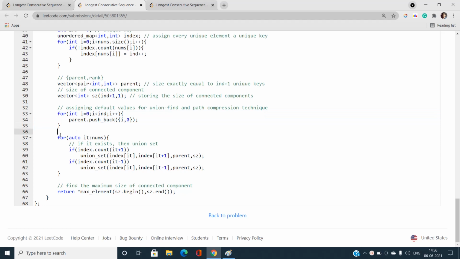Now comes the main thing. Start iterating in nums and check it out. If my current element is it, I will check if it plus 1 exists in my mapping or not, using index.count. If it exists, I will perform the union set, and if minus 1 also exists, I will perform the union set with minus 1. Note that I am passing the parameters index of it and index of it plus 1. That is the unique key assigned to my current number and the next number, and I will unite these two sets.